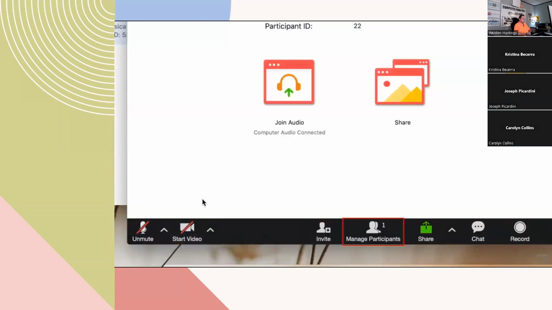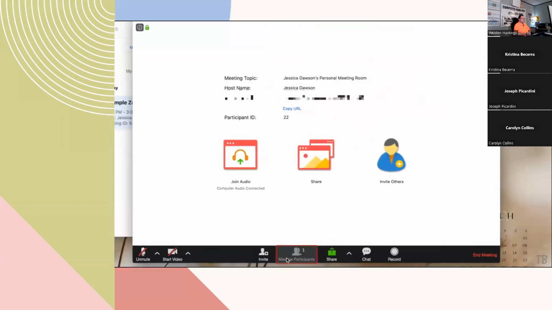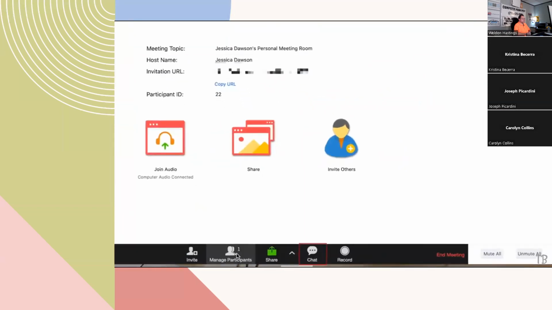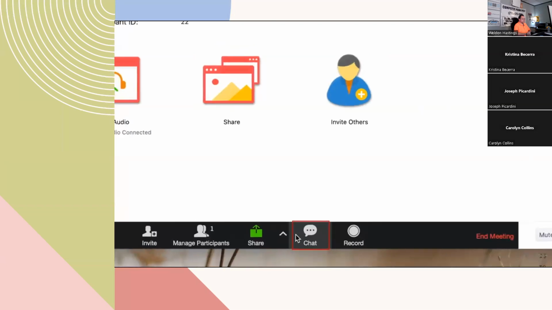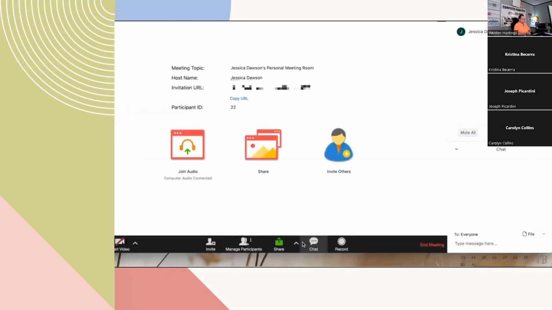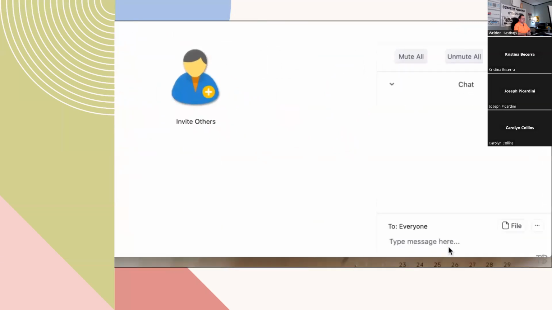You can see a list of who is in a meeting by clicking Participants at the bottom. You can also view the chat room within this meeting by clicking Chat. The chat feature is a great way to ask questions or add comments without interrupting whoever is speaking or presenting during your meeting. You can also share files and links here.